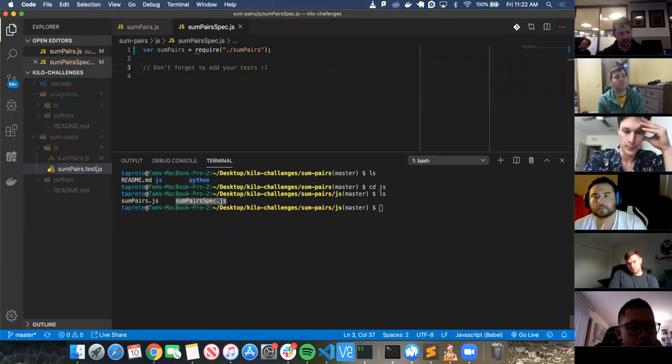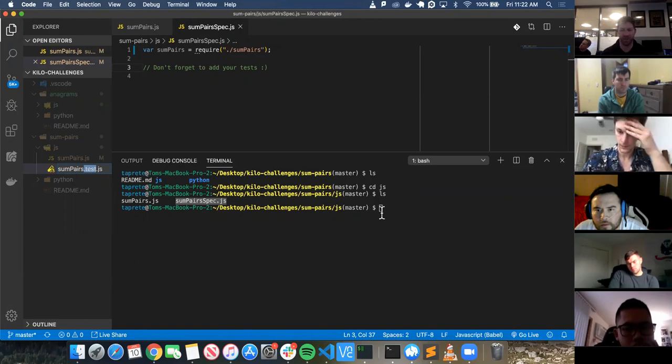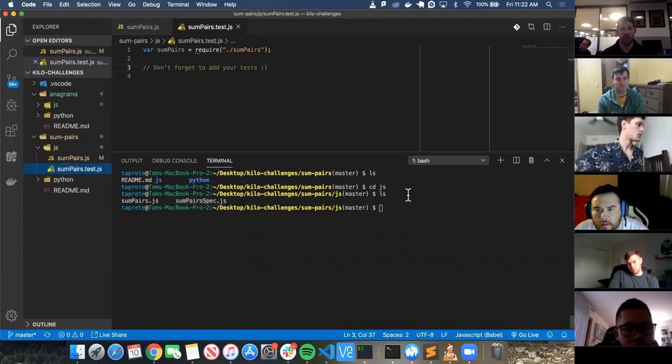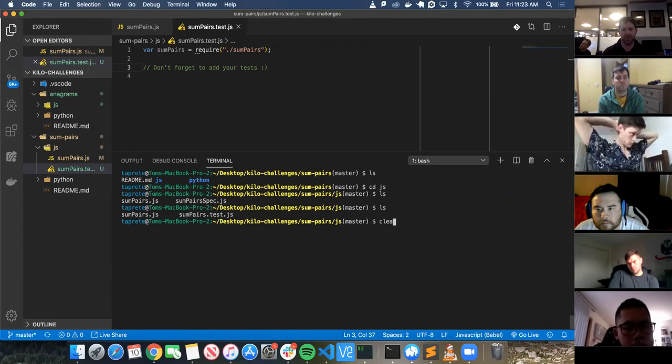There is a way to allow it to test for spec as well. You just have to, in your script, do some regex to make sure that when Jest is run, it checks for essentially anything that has spec in it. So ls, cd, or clear.